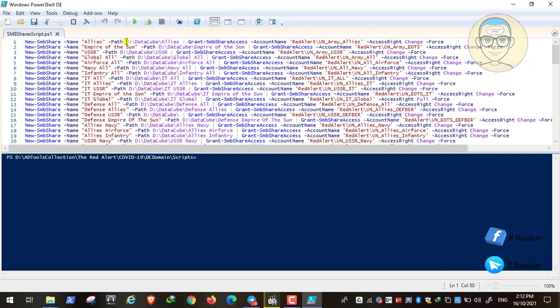So we have a folder called ally, it will be shared under ally's name, and we will have this Active Directory group army.ally or army ally. It will have change permission on this shared folder. So this is a script that will share the folders and give certain Active Directory groups permissions on this shared folder. So this is the second step.